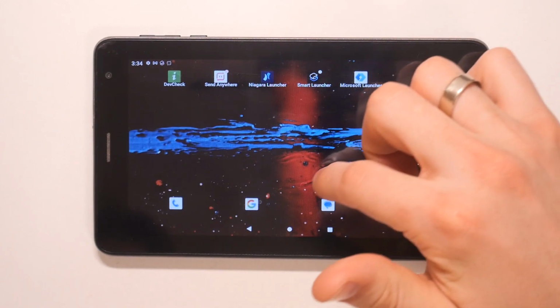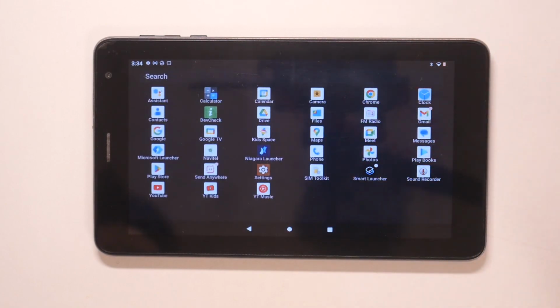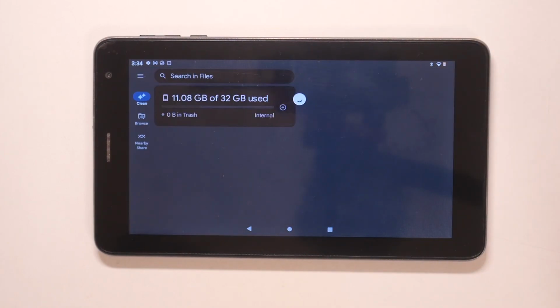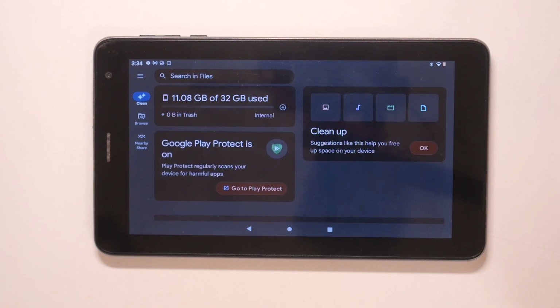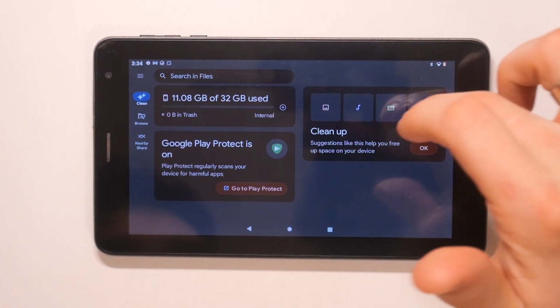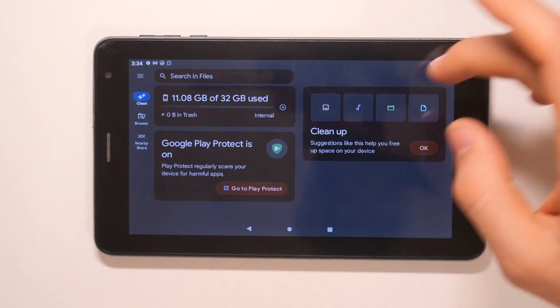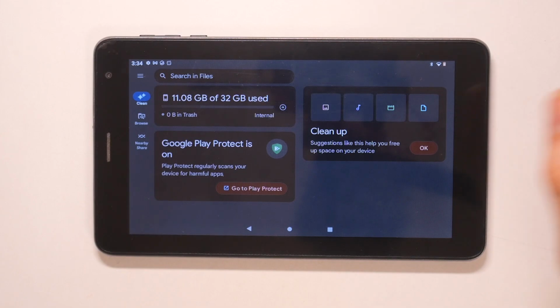And the last aspect that can slow down your device is the junk files. To clear them, you can open the Files application. It's a pre-installed app on your device. Here you will see Clean, and just click Clean up. So I have no junk files on my device, but if you do, you will have the junk files clearing button here.